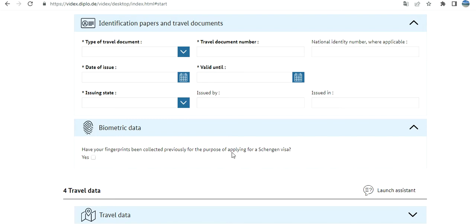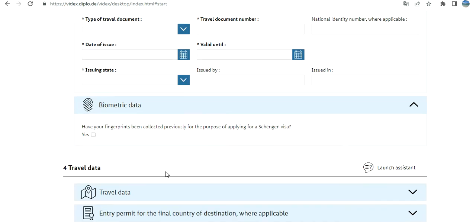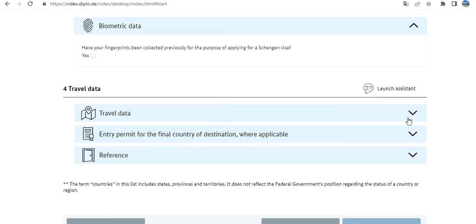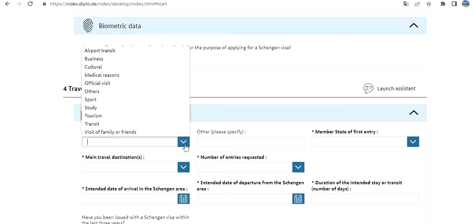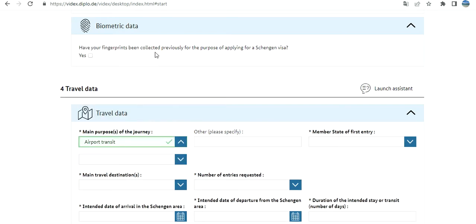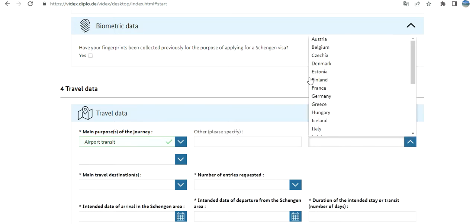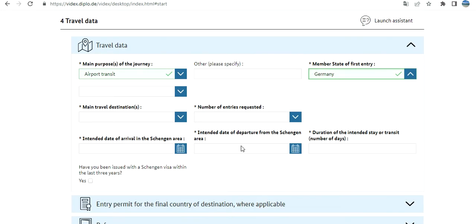If you have ever given your fingerprint biometrics previously for the purpose of applying for a Schengen visa, because this is a Schengen country. Travel data, this is very important, where you're gonna stay. So for example, you're applying for an airport transit visa, you're gonna select this, and let's say you are passing through Germany and then going out of it. But again, you need to first check if you need this visa or not, because in many cases, when I was a PR of Canada, I had traveled between Canada and India via Germany, Munich, and I did not have to go for any transit visa, so I could have gone straight away. Same thing I did with Switzerland as well. It was very simple.